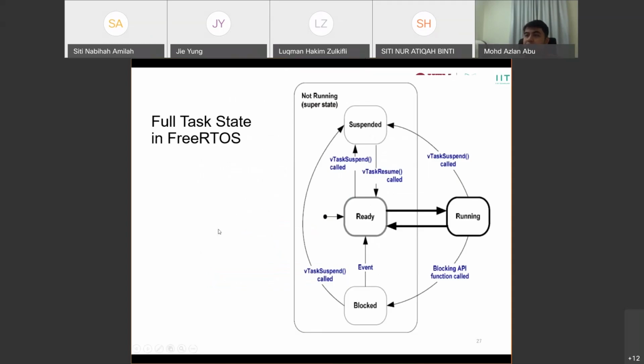Task states in FreeRTOS. This is the fundamental knowledge of FreeRTOS. First, when you have input states, you go to the ready state. You have to go to the ready state, and then you run your task. You're running your task, only one task at one time, and then you give it back to ready.